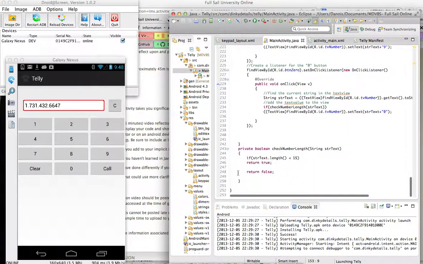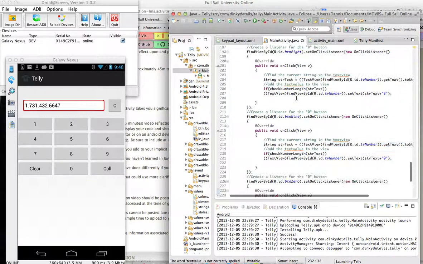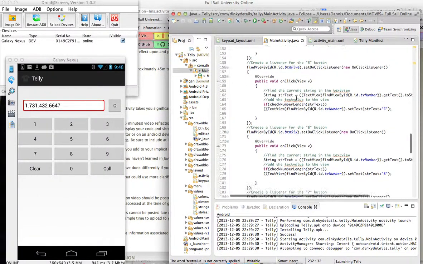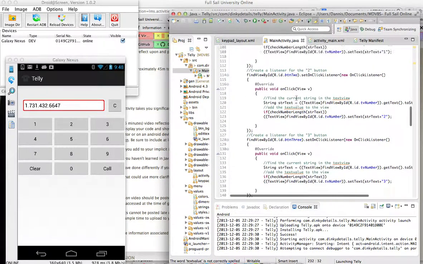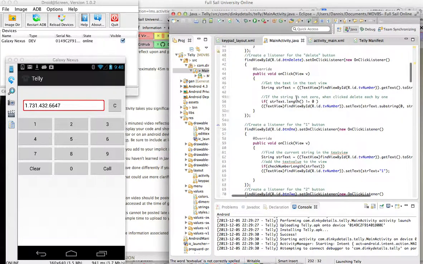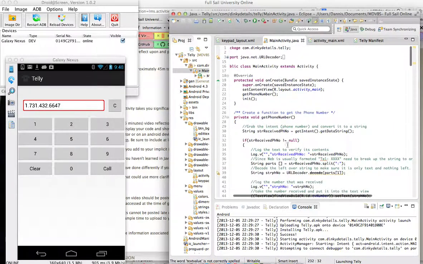Trying to get down there, this is really slow. So this is checking for less than 15. But all of these numbers just append to each other. And then the big main one, which was grabbing the intent from the web to put into the text view, was up here. Grab the intent from the phone number.